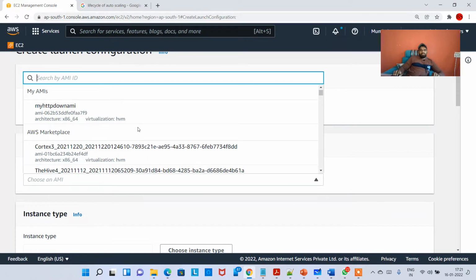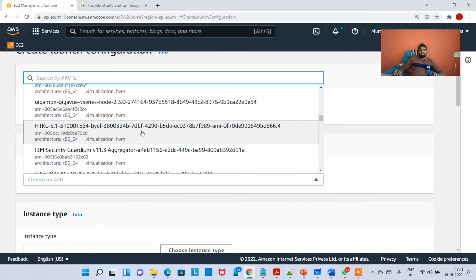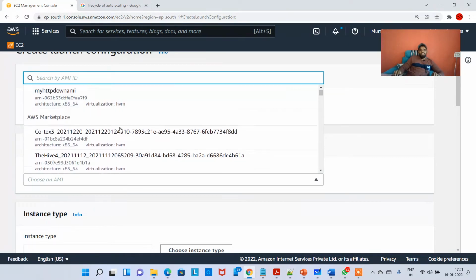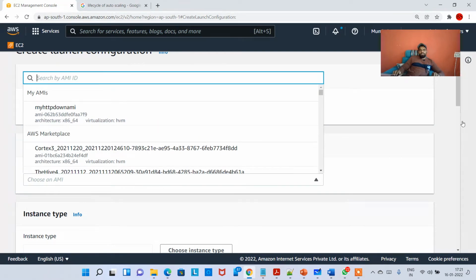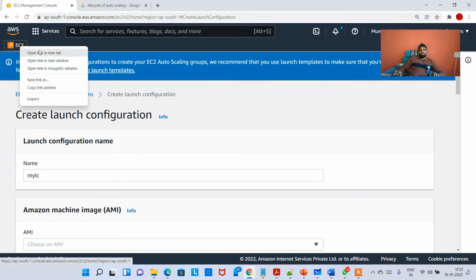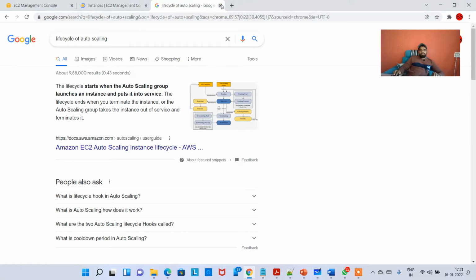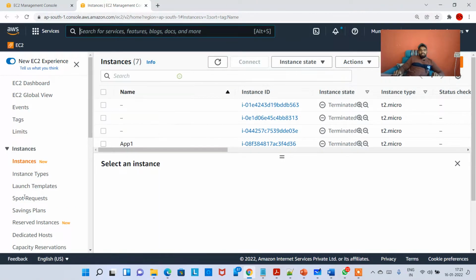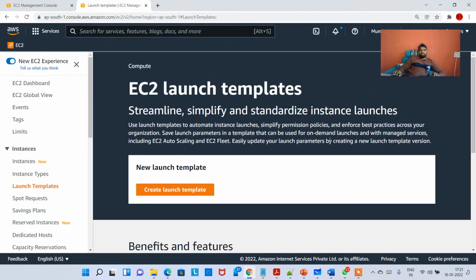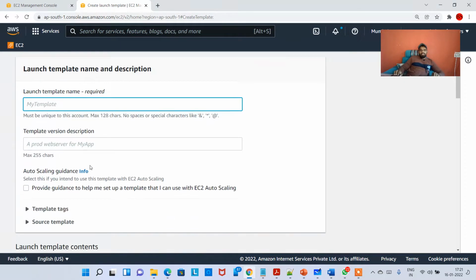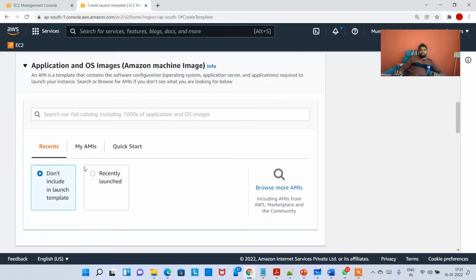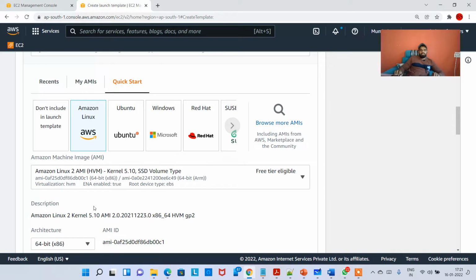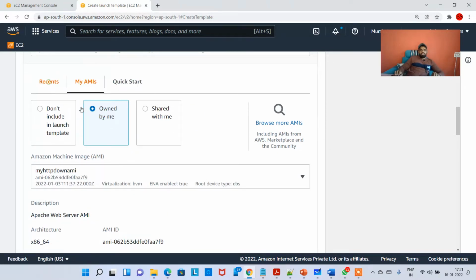Here the AMI is a little bit difficult to search. It's not like in launch template. Let me show you. If you go to launch templates and create a launch template, it's very easy to look for AMIs. If you click on Quick Start, you can click on Amazon and you will see all the AMIs here. You will also see your My AMIs.